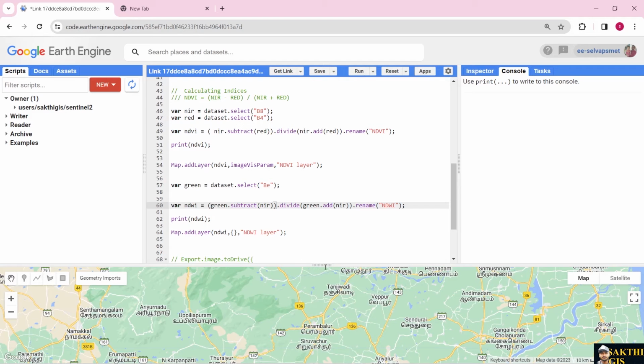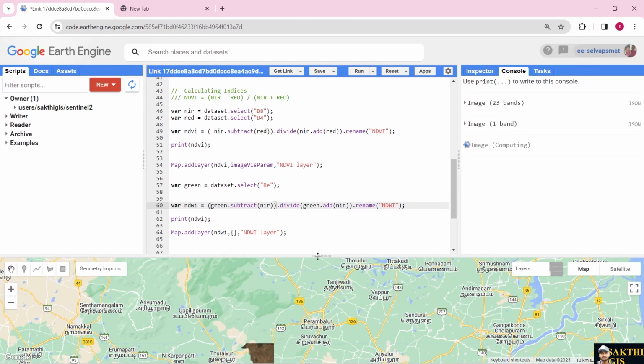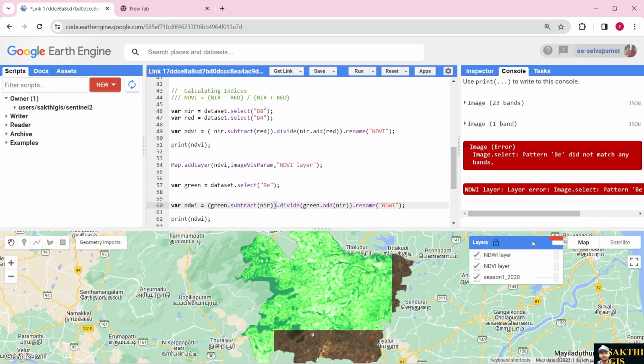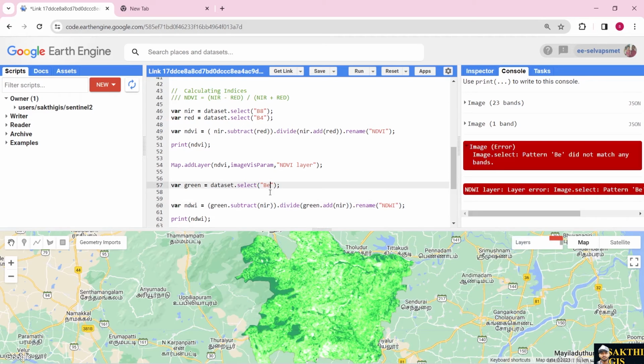Initially the NDWI layer will be in black color, so next we need to give colors to the NDWI band. Oh sorry, we need to give band 3. Whenever you write a program with errors or mistakes, the error will always show here. You have to read that error and see that particular line. Here, image.select pattern B did not match any bands, because I mistakenly wrote E instead of 3, so there is no band BE. Now I have corrected it to band 3.